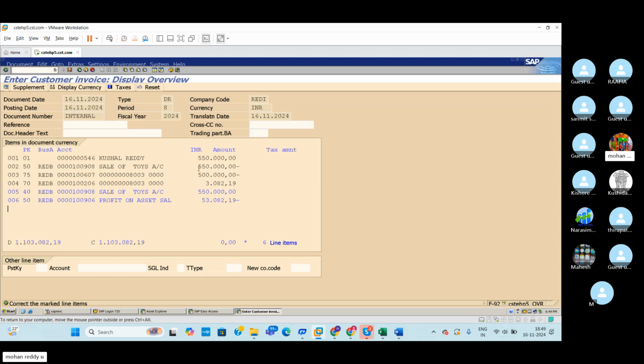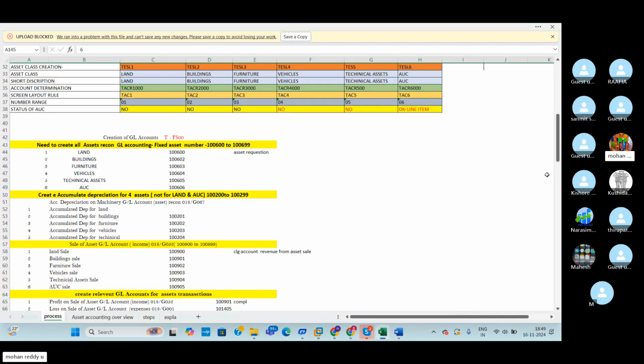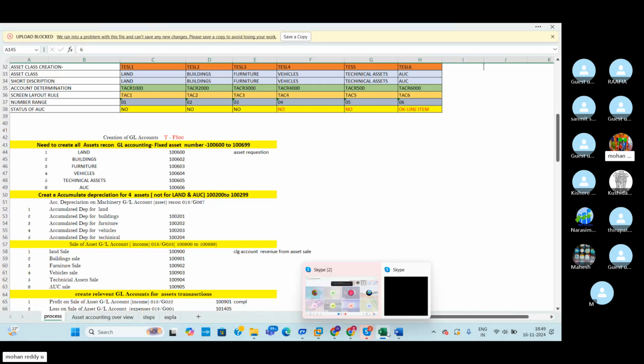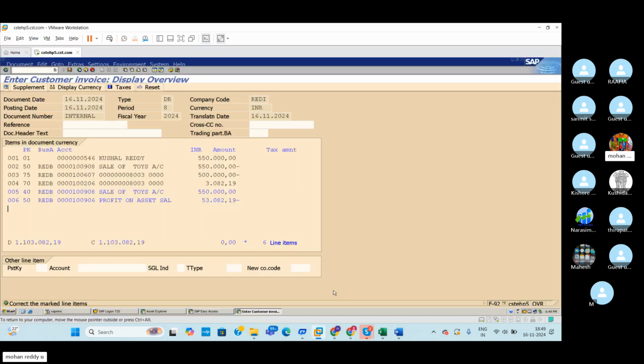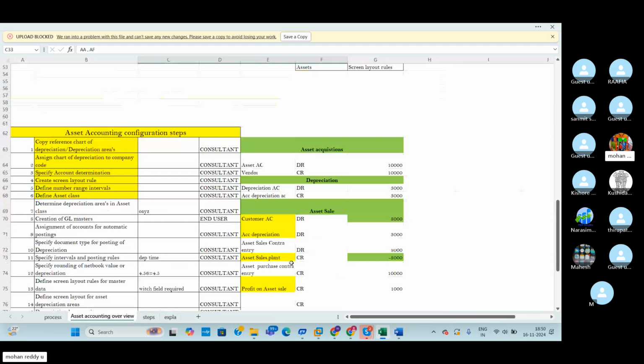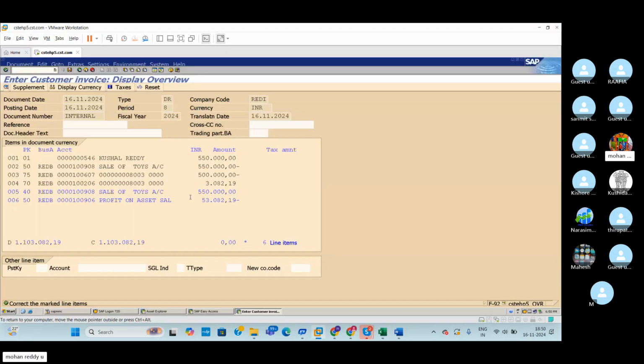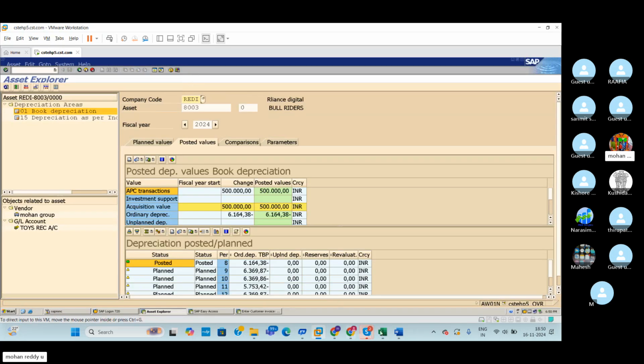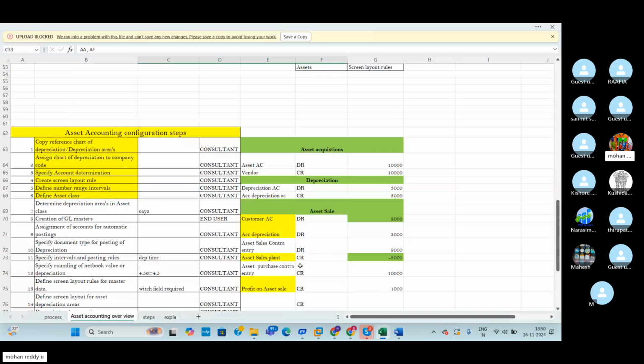This is the asset purchase value, sale value, and purchase value, and both contra entries, whatever I explained in Excel. From a system point of view, nobody can understand it easily. But I mentioned it in the Excel sheet; if you go through the Excel sheet, the same kind of GL accounts will be reflected here. If it is a profit, the GL account comes under the credit side. If it is a loss, the GL account comes under the debit side.